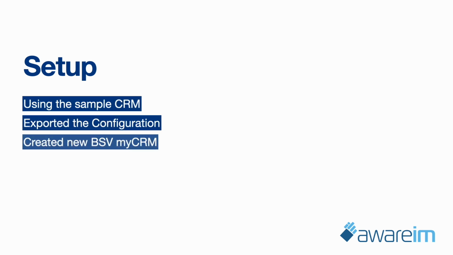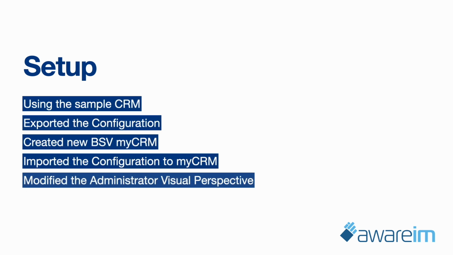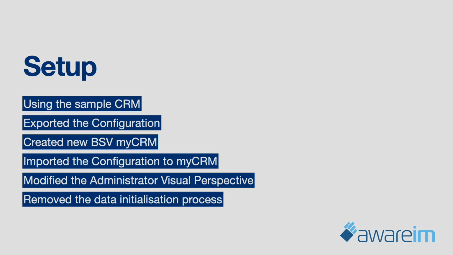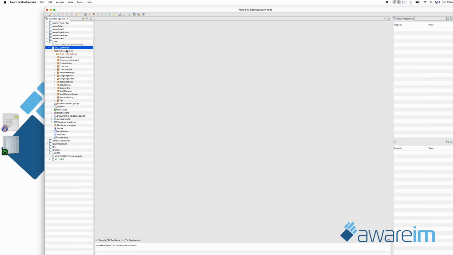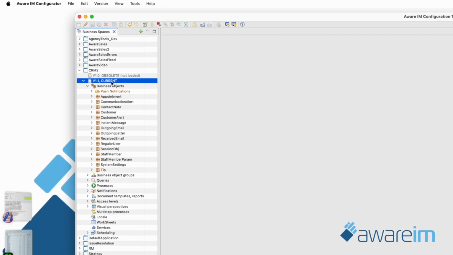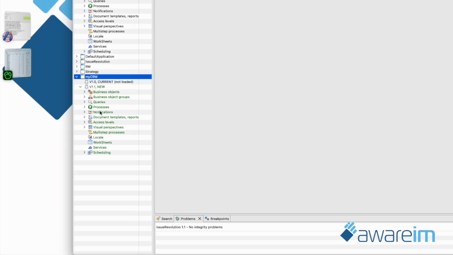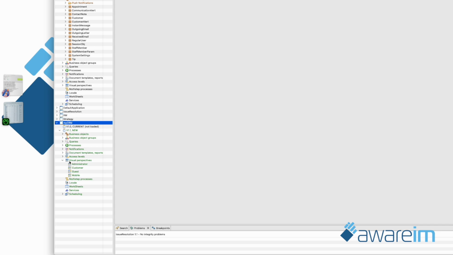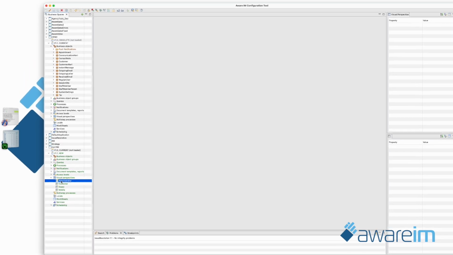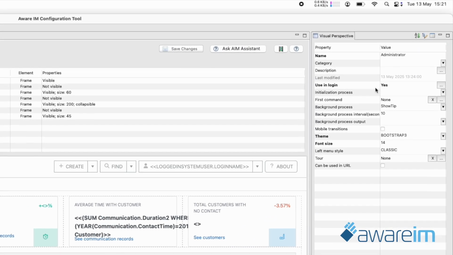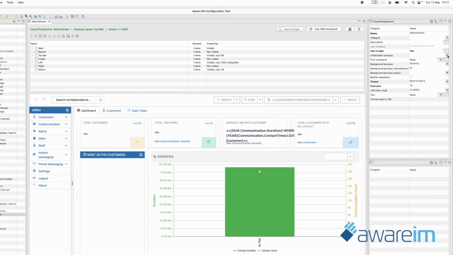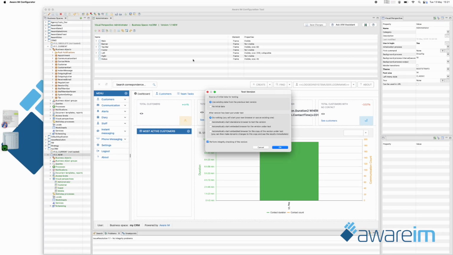First, as you can see on my screen, here's some setup that I've done beforehand. So let's move to the config tool. I've got the original CRM BSV here, and down here you can see I've created a new version called My CRM. If we open the administrator visual perspective, we can see that I've disabled the initialization process, which normally creates the data. So let me put this into test and make sure that we start with no initial data.